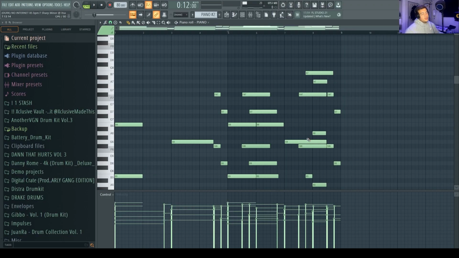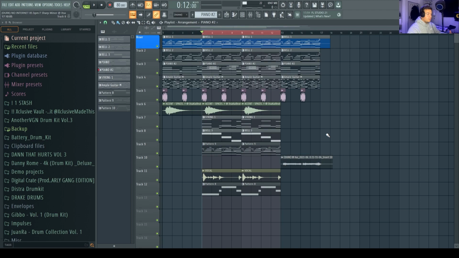So why I've done that is it just creates a bit more tension, so there's more of a build up within the loop, so it's not just staying the same. I don't want it to be too repetitive, but again, I want to keep it nice and simple.